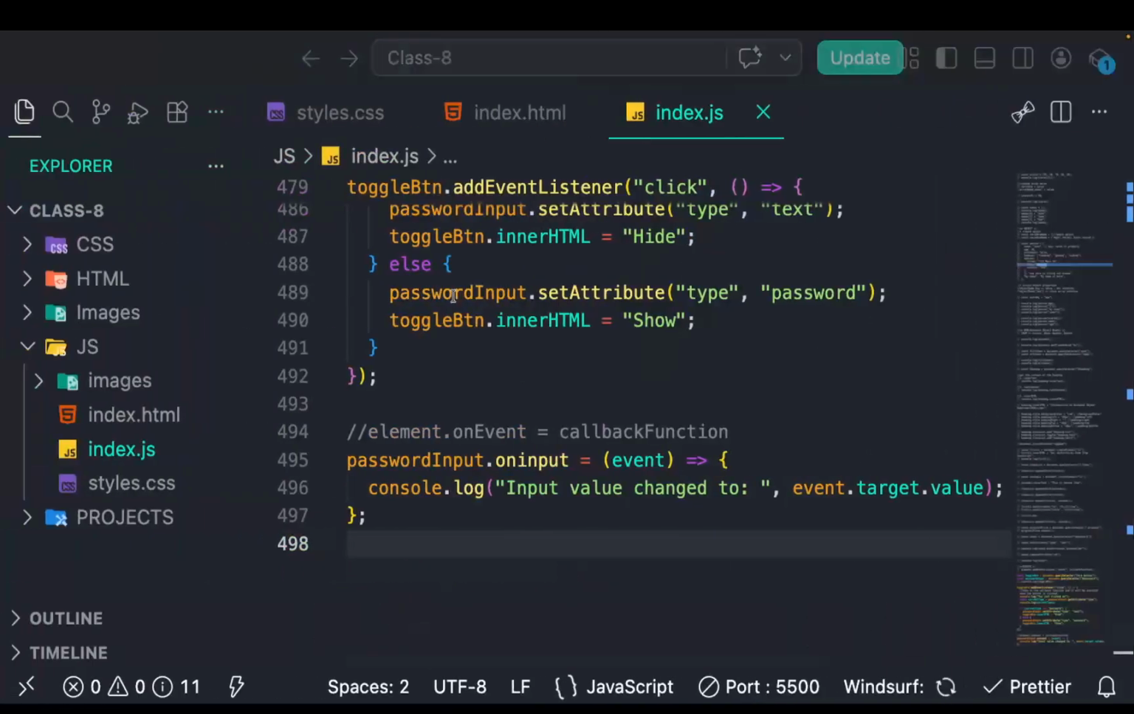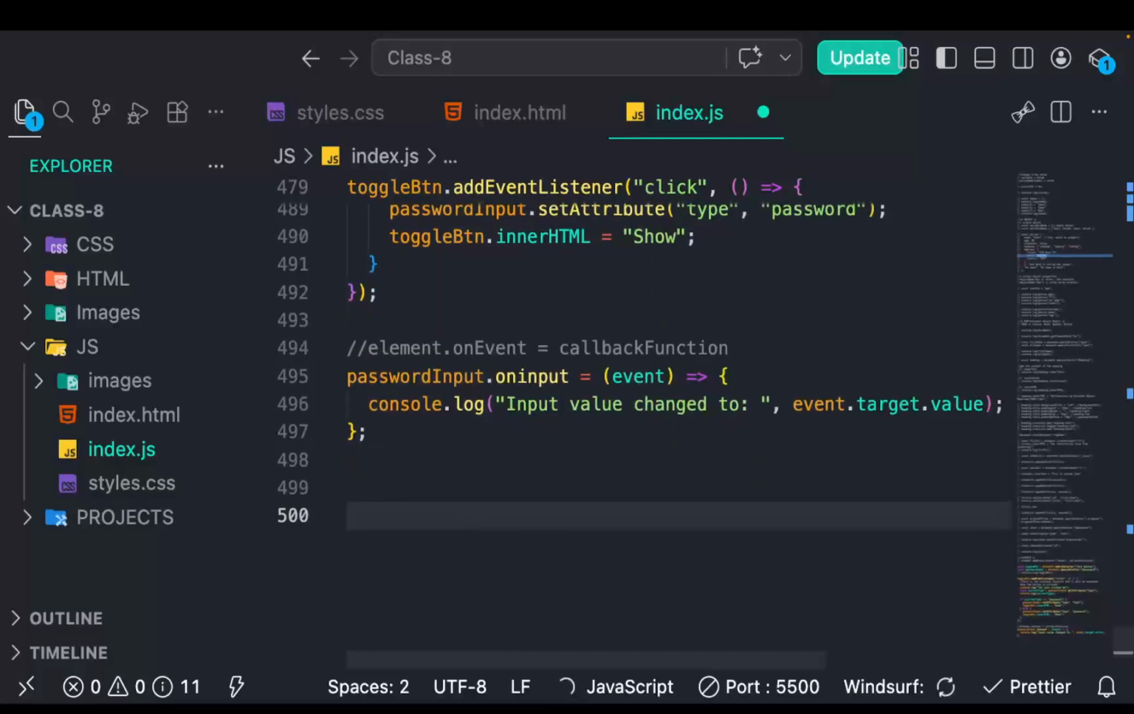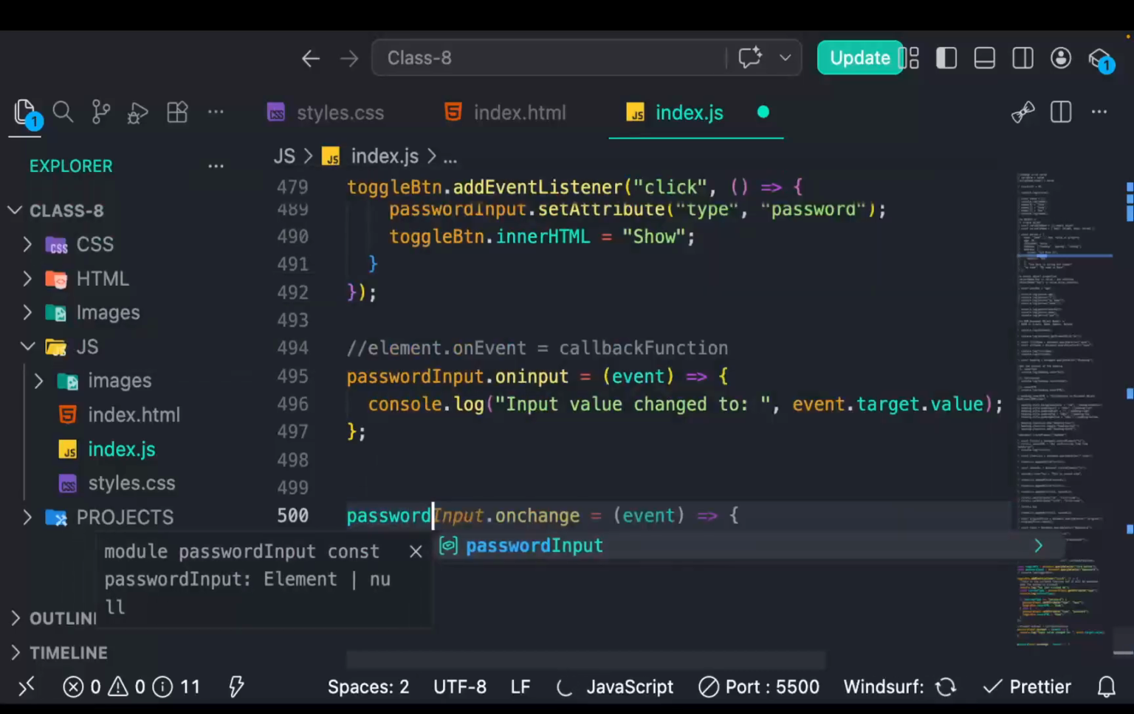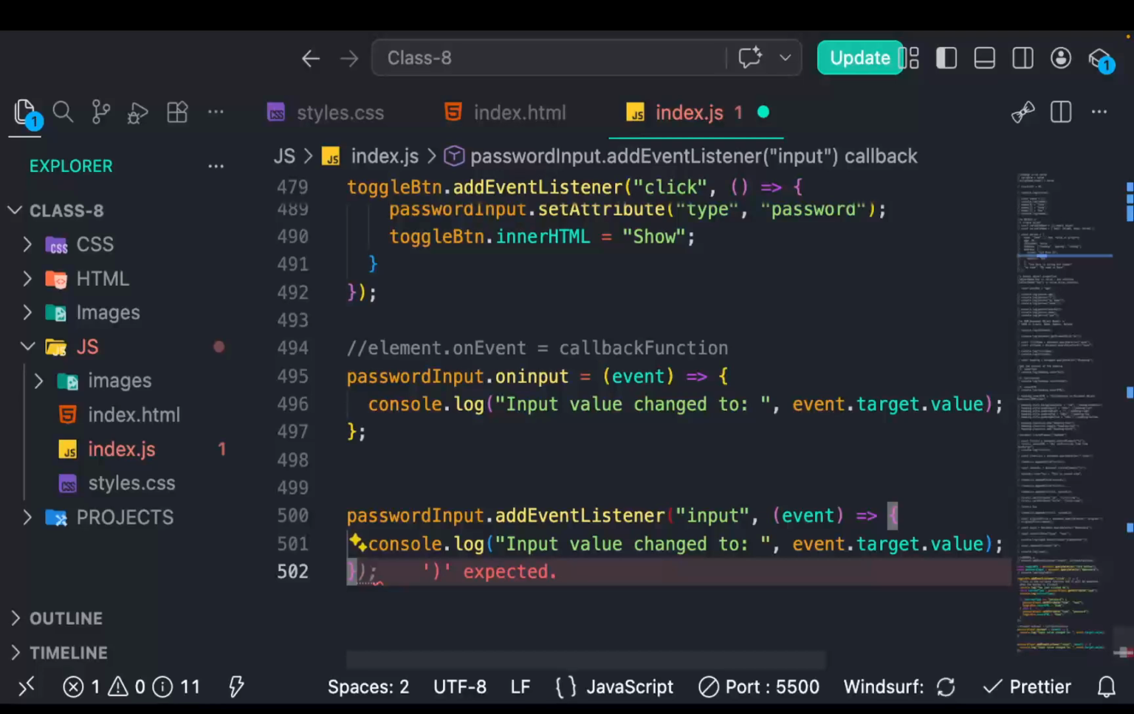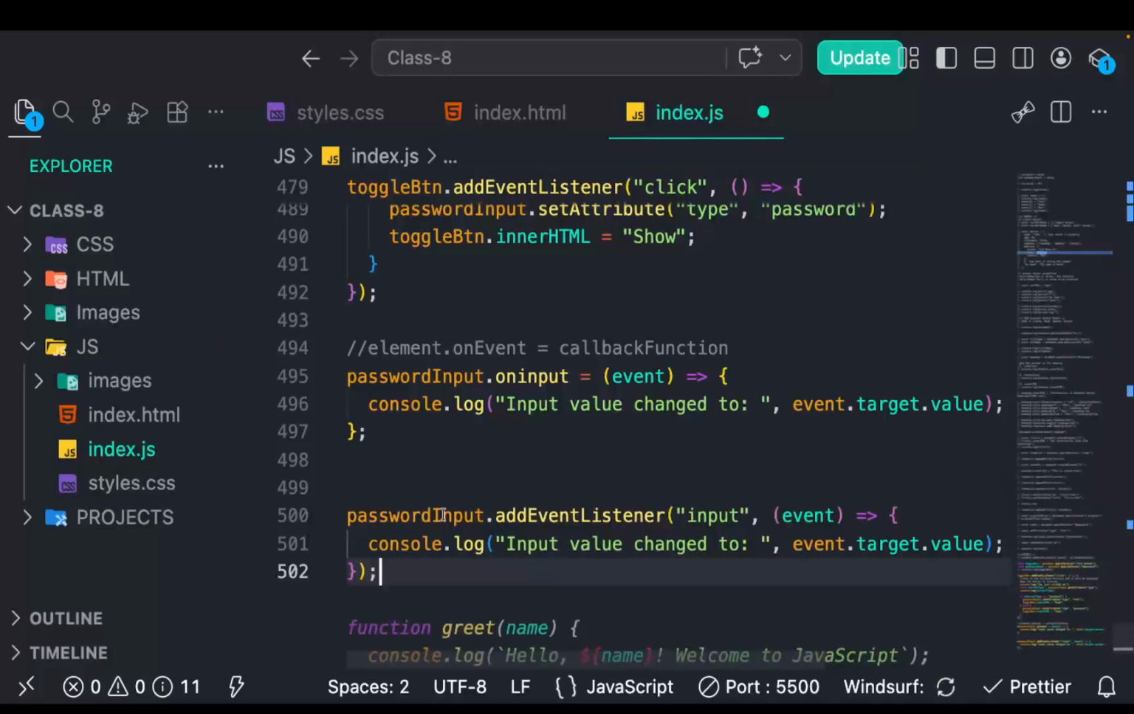It's because it's listening for what you are typing. And how to do something like that on your input is by using the input event. So when you are using on, this is how to do it. But if you want to add an event listener, you can do it like this: passwordInput, then addEventListener, and you don't need to add on. Just the name alone is what you put there.